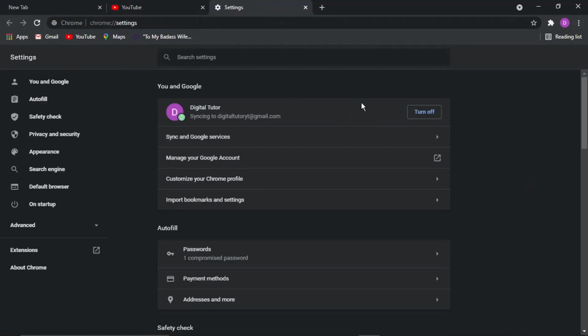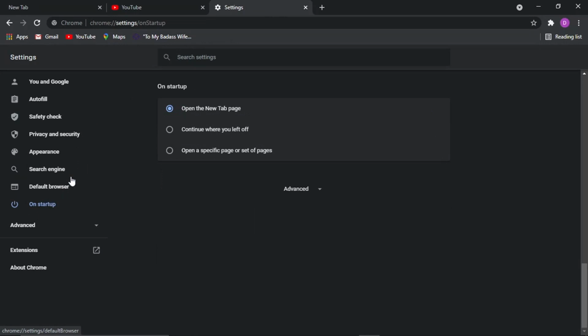So once we've done this, it's going to bring you to the settings page. What you need to do from here is click on Startup, which is this option in the menu on the left hand side. And then from here, click on the bottom option, this radio button, and it says open a specific page or set of pages.